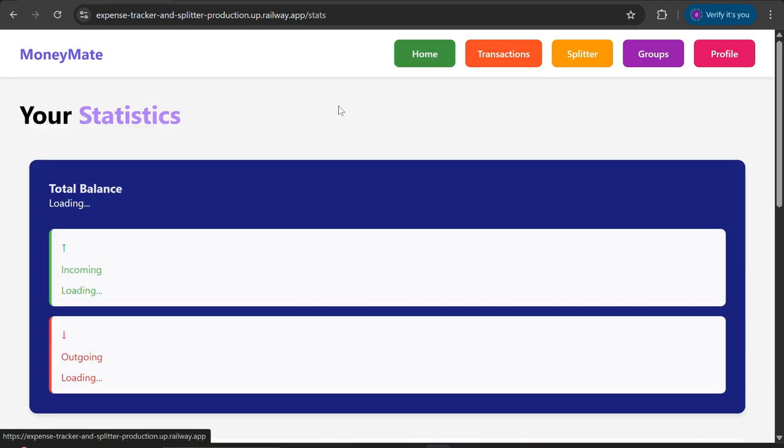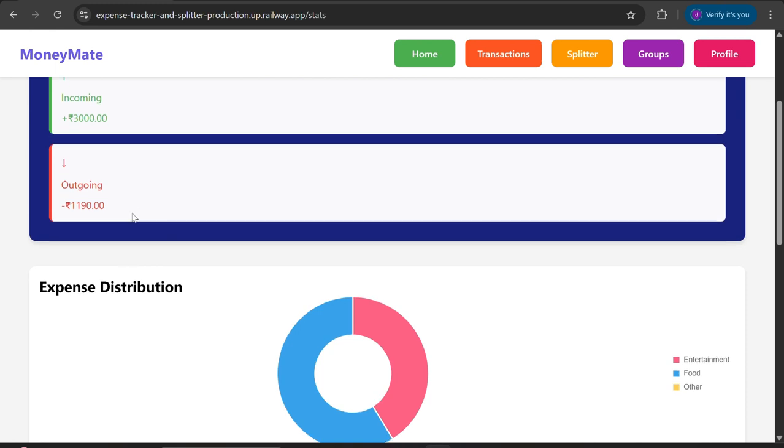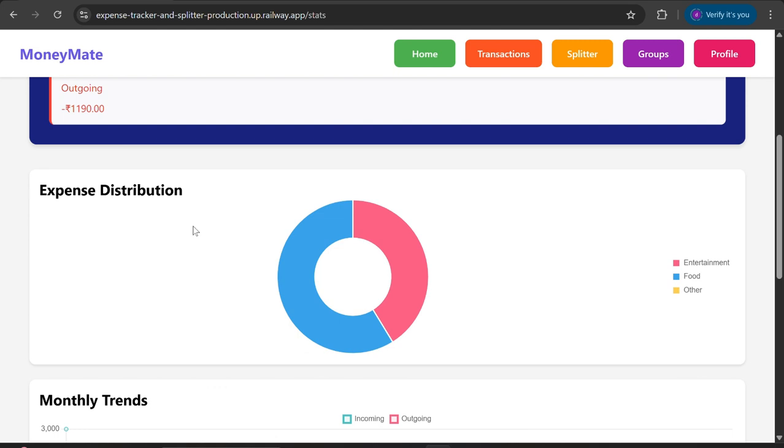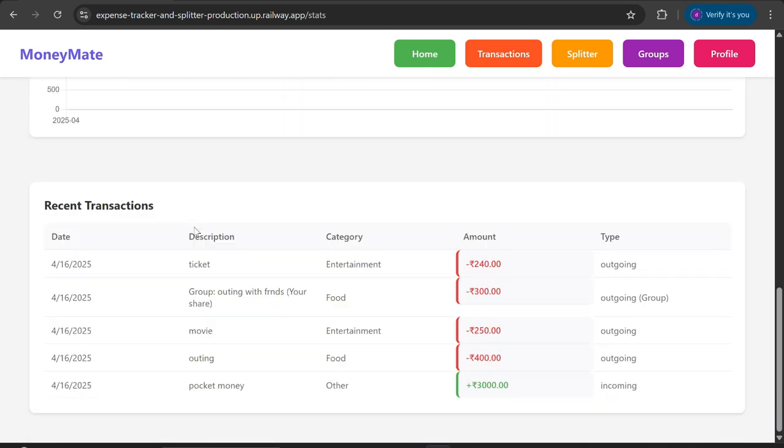In the statistics page, we can see the total balance, the amount incoming, and the amount outgoing. We can also see on which category we are spending most of our money on. We also have the monthly trends and recent transactions.